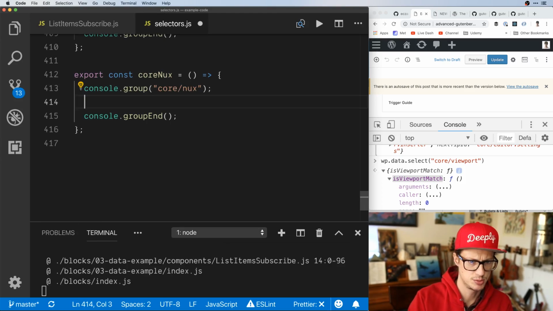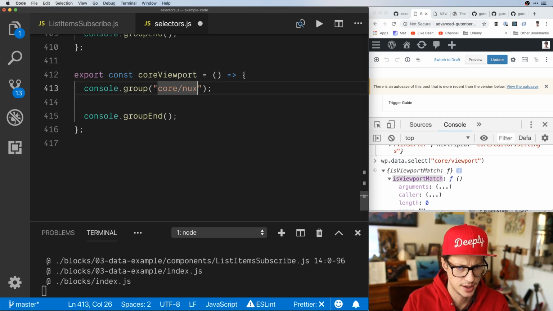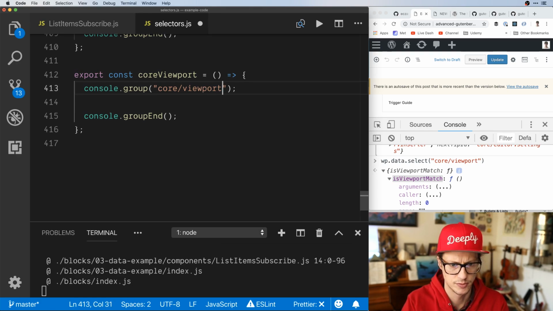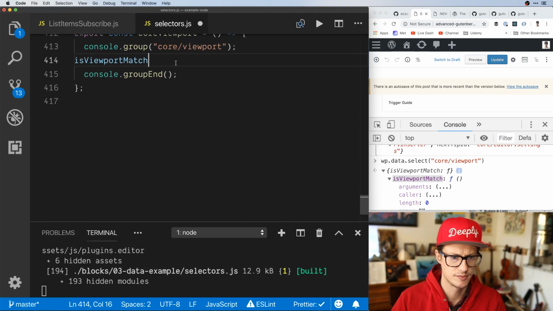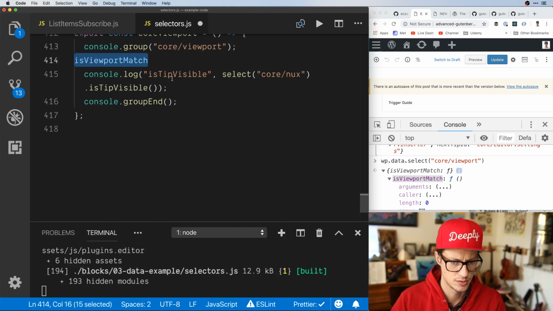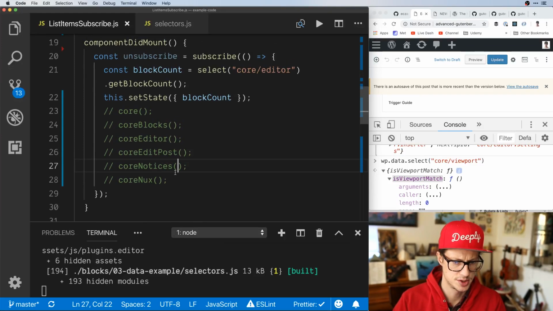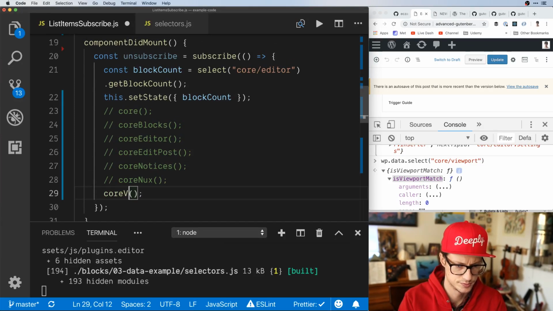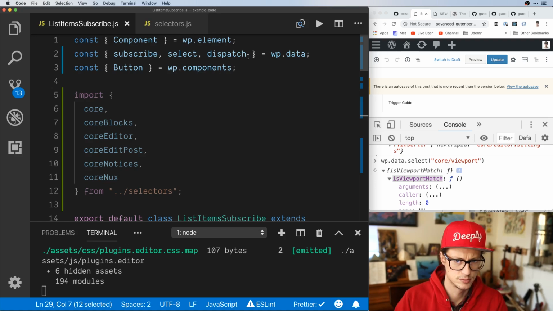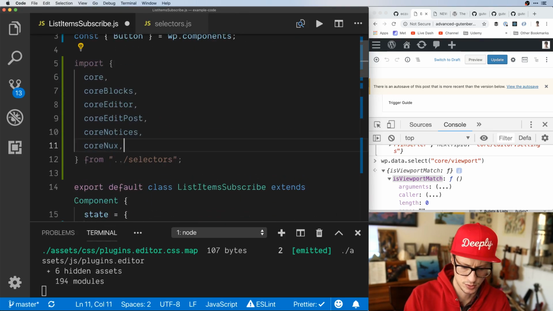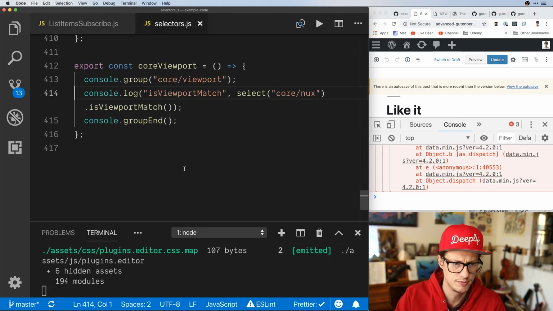So now we got some new ones. We're going to set up core viewport, and this will be viewport. Cool, cool. And now we could grab one of these. And change this to where am I pulling that from here? Cool. All right. Nice and broken.